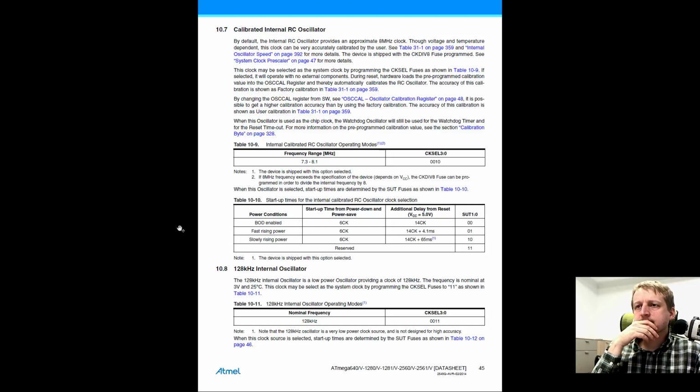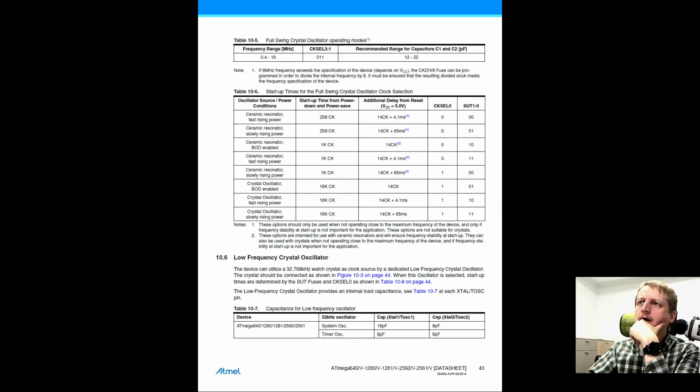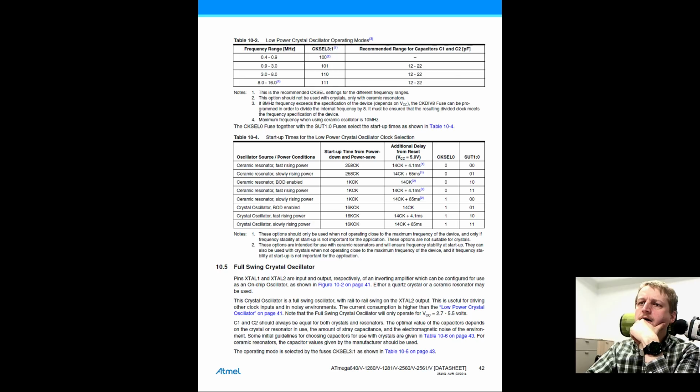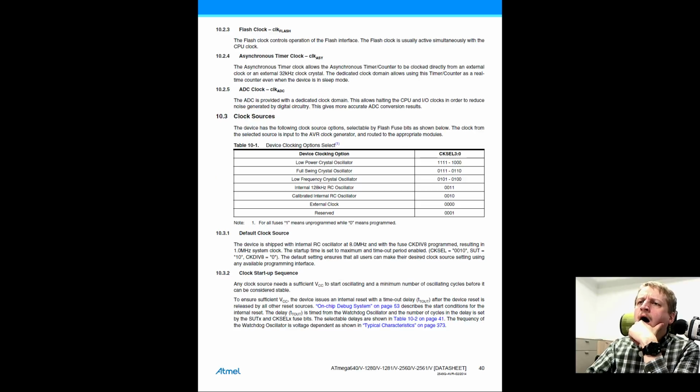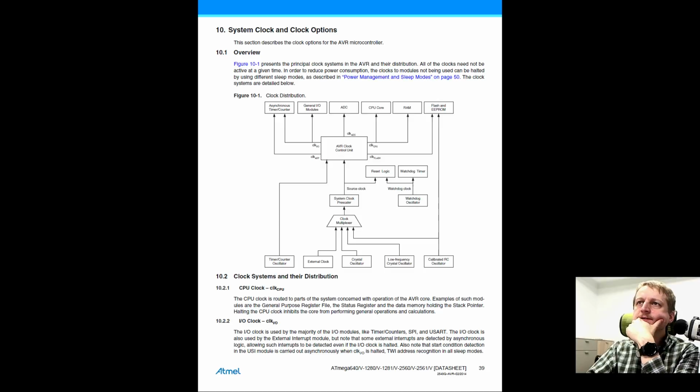(128 kilohertz internal oscillator). Wow, it runs at 128. No, wait, kilohertz is too slow. Can't be. What does it mean? The RC oscillator. Oh, those are clock sources. System clock and clock options.